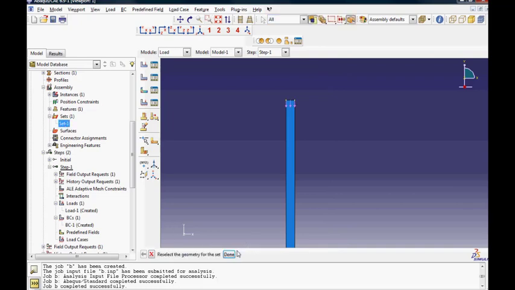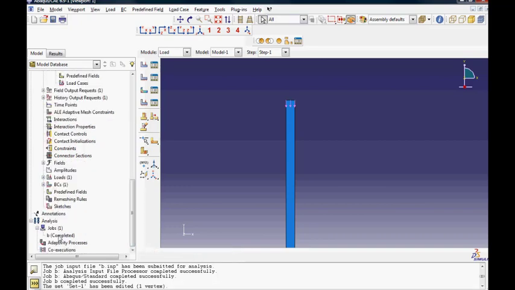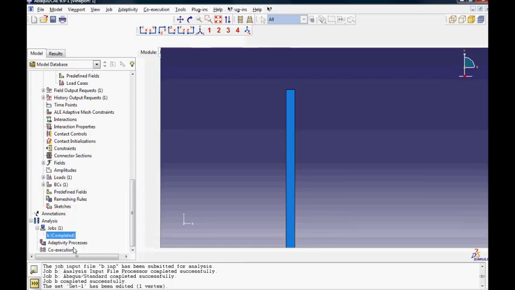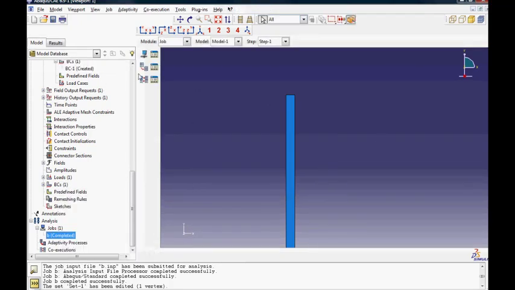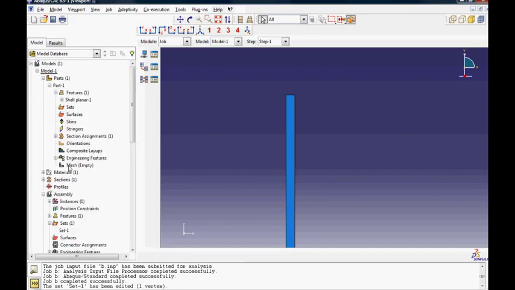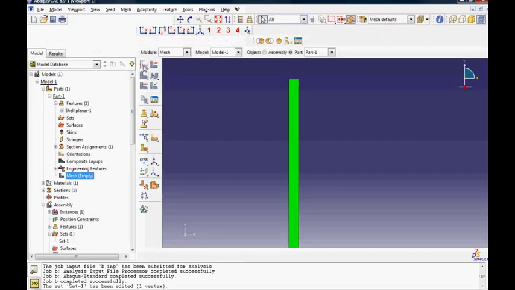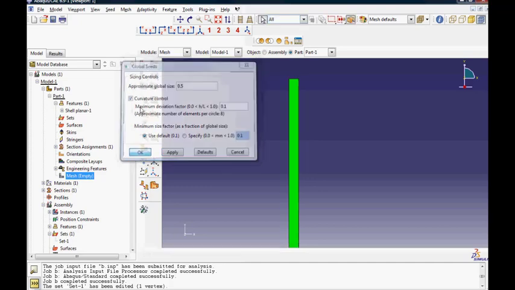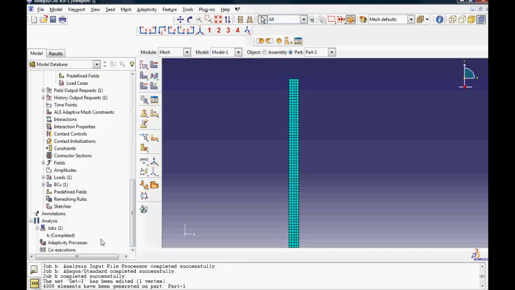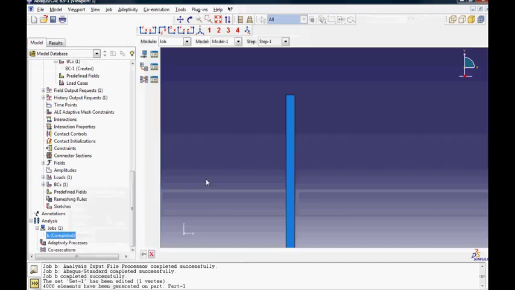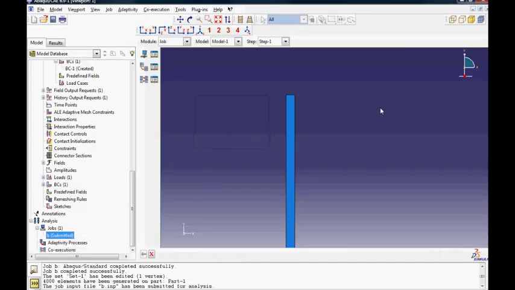Set 1, reselect the geometry of the set, it's this one. Done. Now let's run it again. Submit. Oh, I forgot to mesh it. Okay, go back, mesh, nothing's changed. Okay, all I have to do is just mesh it. Yes, and submit. Okay.